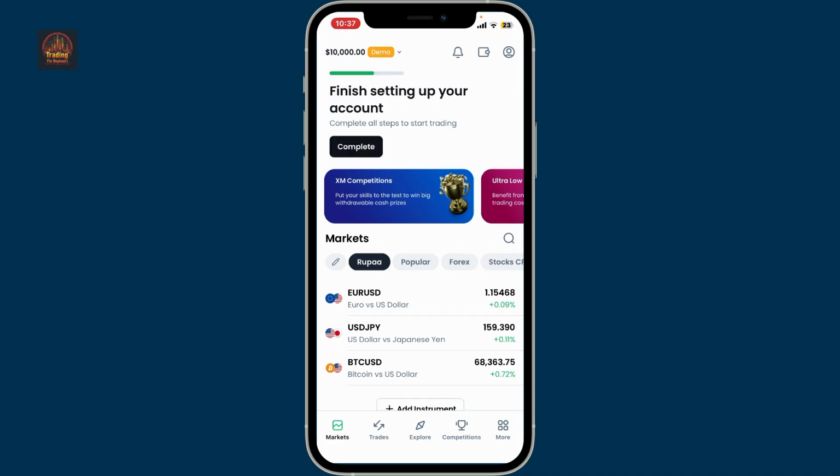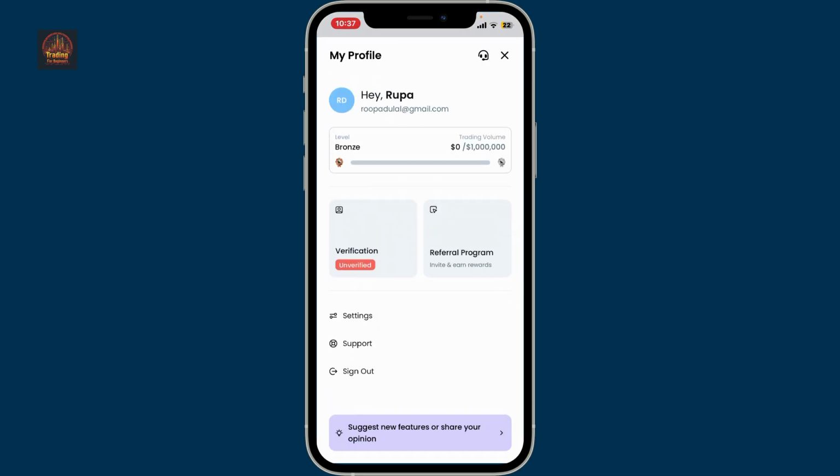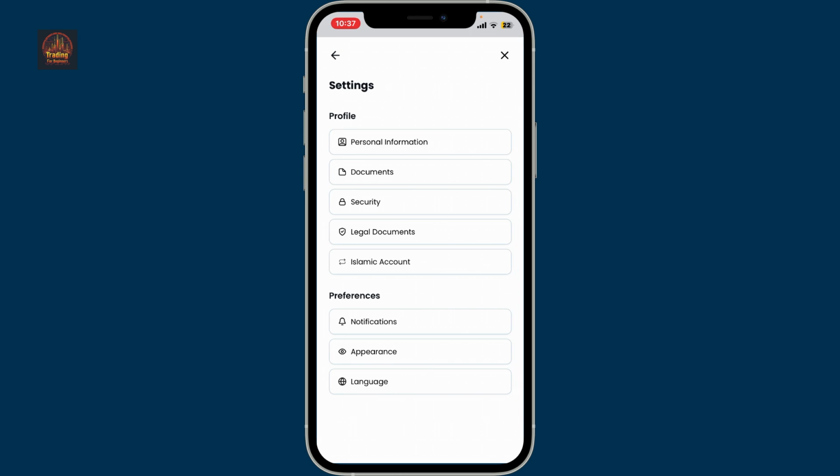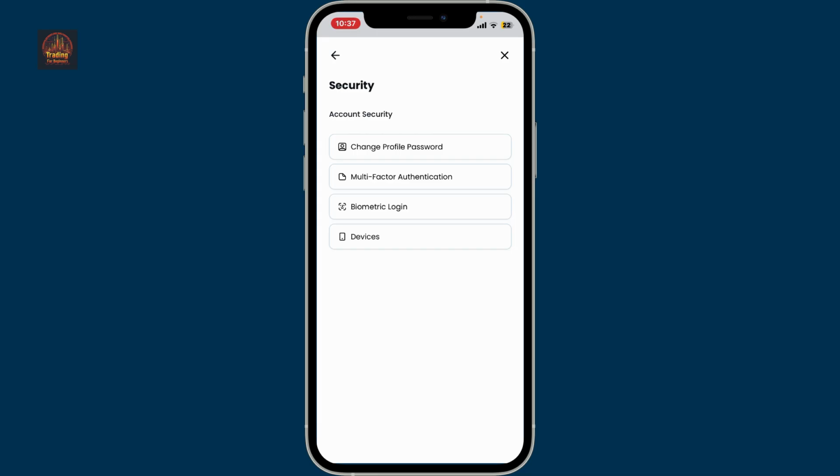Once you're logged in, go ahead and tap on your profile icon at the top right corner from the home page. Once you do, from your profile section, tap on Settings. Inside the Settings menu, go ahead and click on Security. Underneath Security, click on Biometric Login.